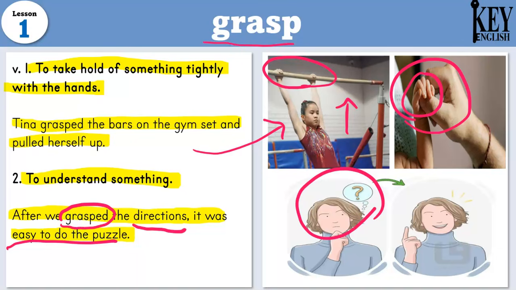Or you can use it in the opposite way. You can say, no matter how hard I tried to grasp the meaning, I couldn't understand.